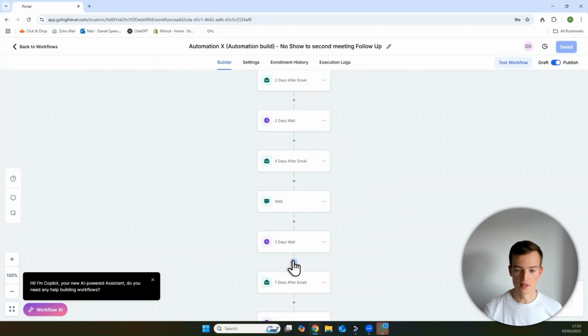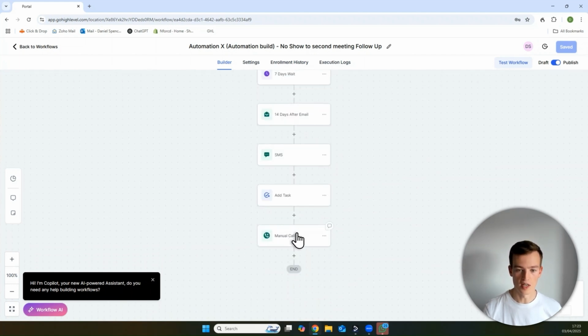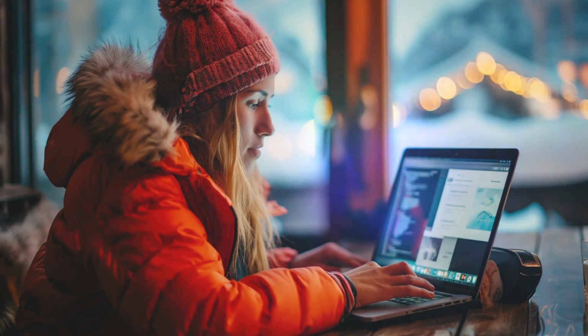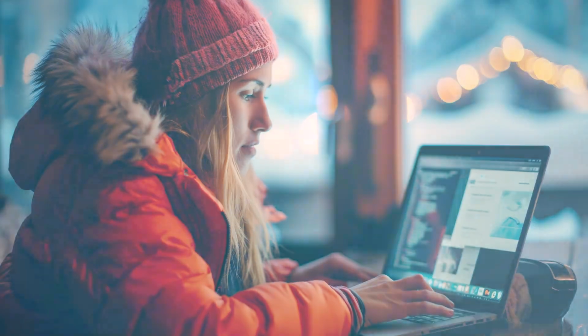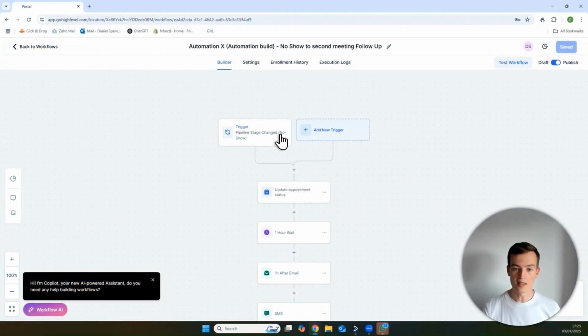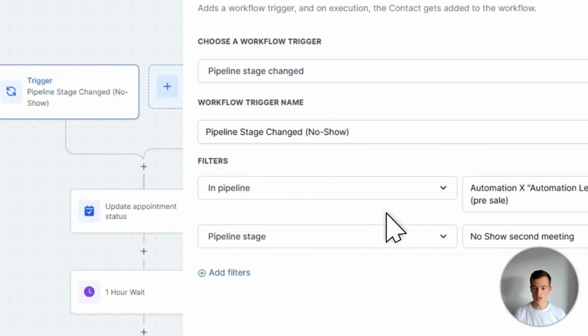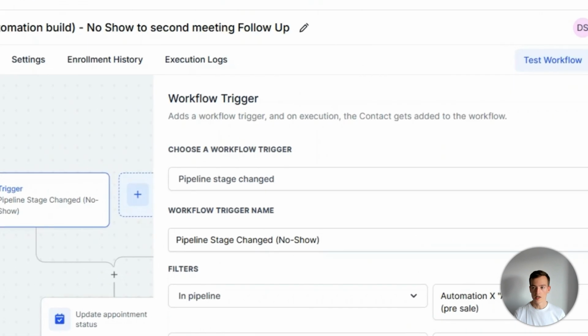Wait a day, so you get all the way down until it gets to here, and then it sets a task for me to manually call them after what will actually be like 3 weeks by that point, and then we can move them to other pipelines. This is really easy to set up. The most complicated bit is getting this set up in the right way.